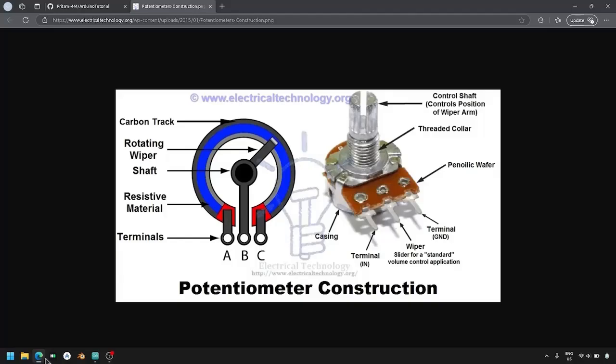Let's call them A, B and C. The middle pin has a wiper. The A and C pins are connected through a resistive material. The wiper pin can be rotated to give a variable resistance between A and B or B and C. So we can use the wiper pin and any one of the other pins as a variable resistor.